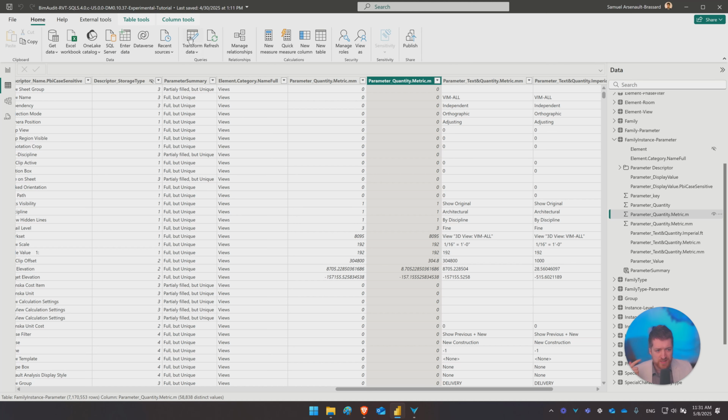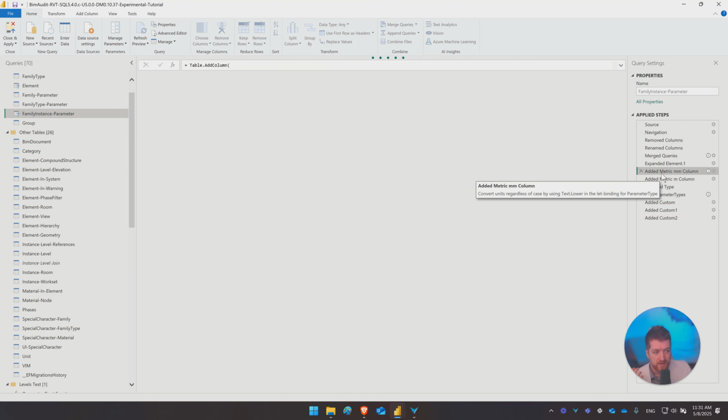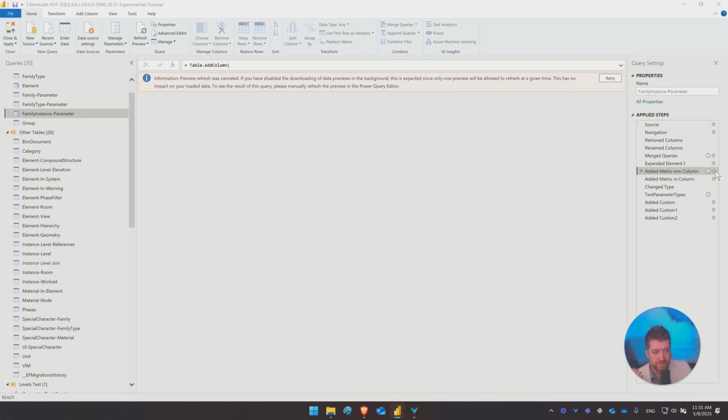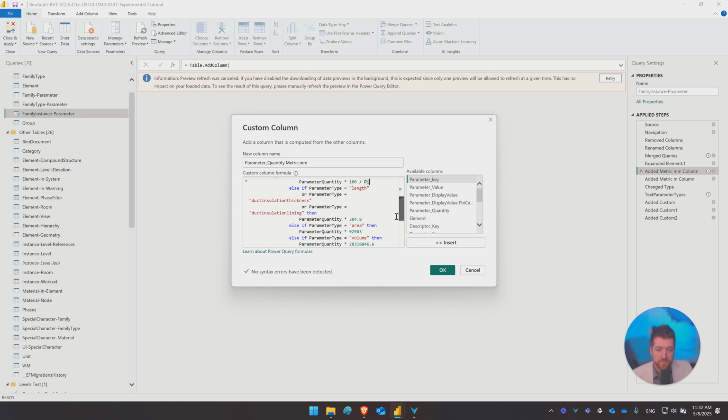Let's poke into the transform data real quick, and we'll have a look at this transformation. So here we've got the family instance parameter. And in here, we have the added metric millimeters to columns. So let's look at this beautiful formula. First off, it converts the angles because the original angles are given in radians. Nobody wants a radian angle. We all want 90 degrees, 10 degrees, and so forth. So we convert the angles. Don't look at the quantities for the angles because you're going to get very confused. You want the metric or the millimeter angles that are actually proper.